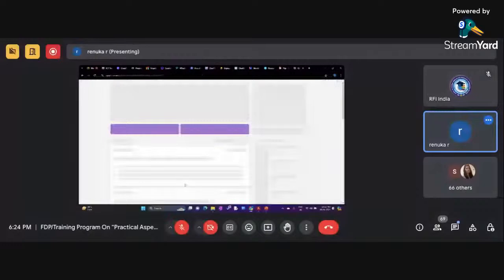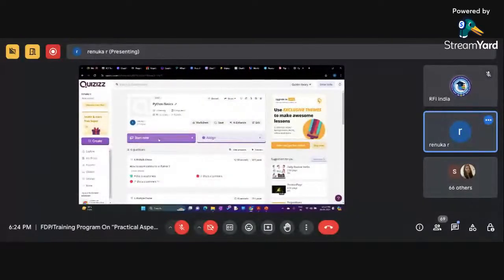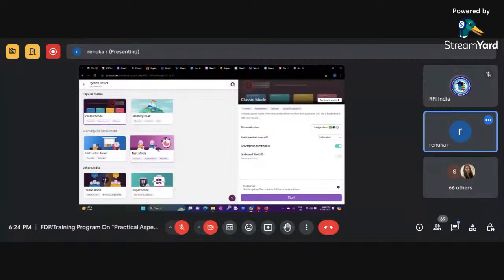And if you want, you can have a live quiz. You can see here, there are different modes also. Like this is a classic one. This is like a quiz where the people are climbing, who will climb first. It will be interesting to the students also.